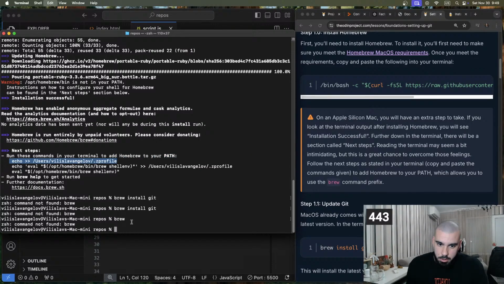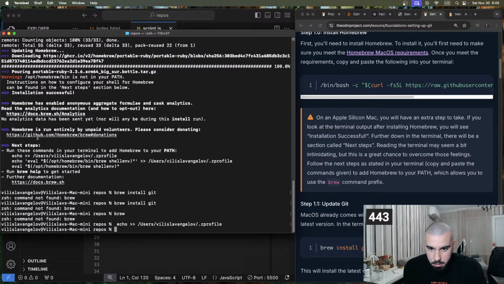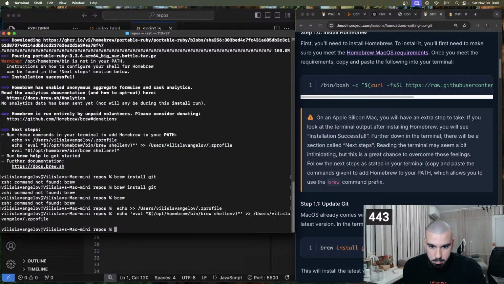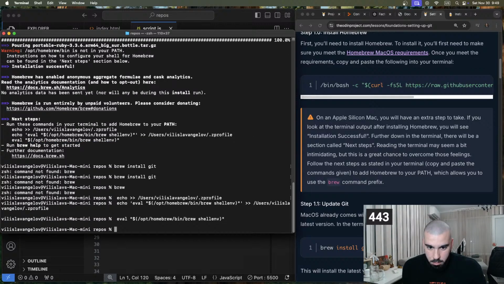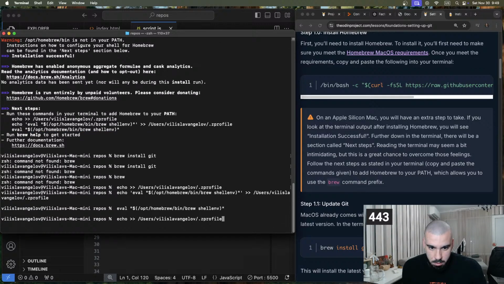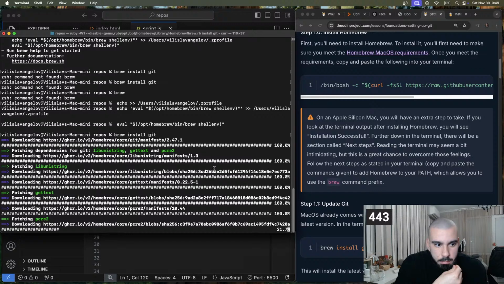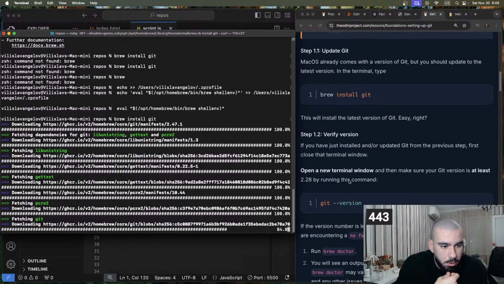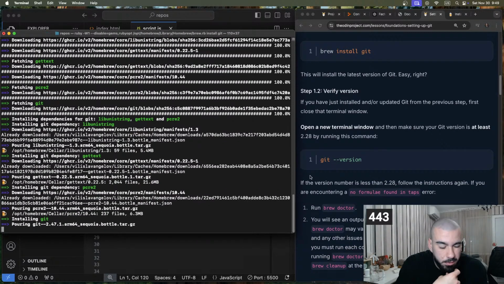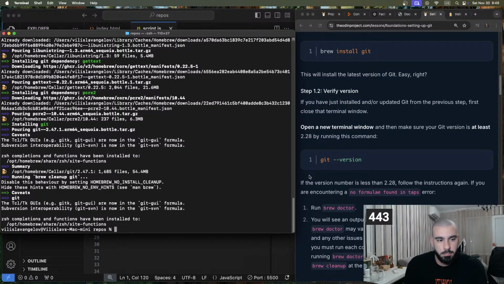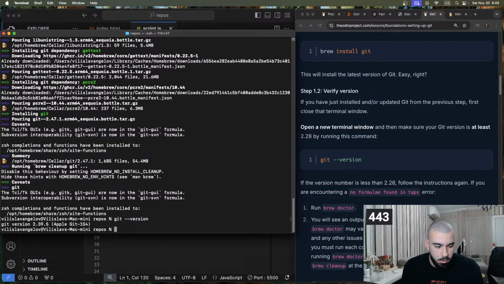Okay, we're just not reading. So I don't know if that worked. Eval, okay. So that should work now. Yep. Alright, we can run brew install git. Then after that, verify git. Git version. That works.